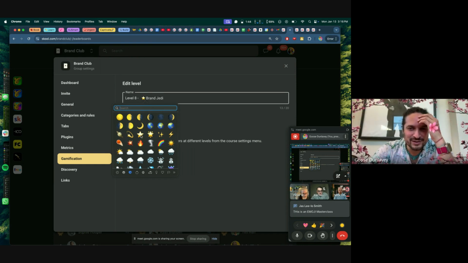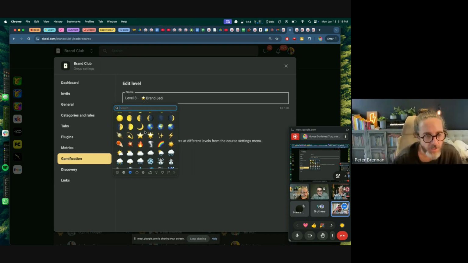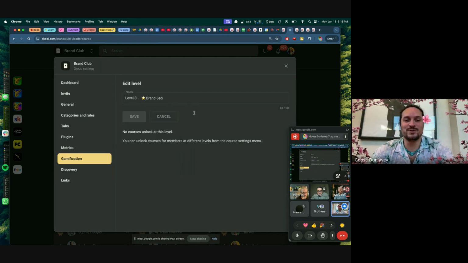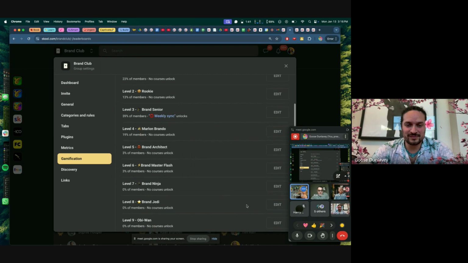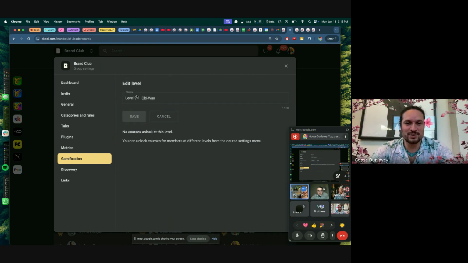Oh, dude, I should totally make an emoji masterclass. That would be so much fun. We could do a moon and a star. What do you think? What's greater than star? The planet. I reckon that star that's spinning around next to the big star, on the one more left, the other left. Oh, this one. Yeah. Okay. Let's go. That'll do. Jedi and then Obi-Wan.